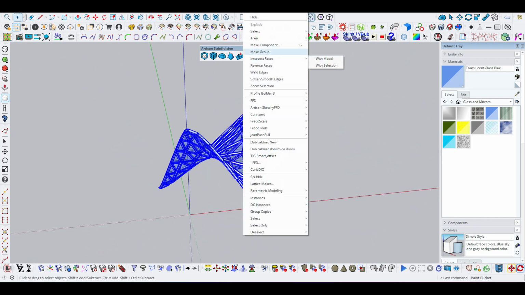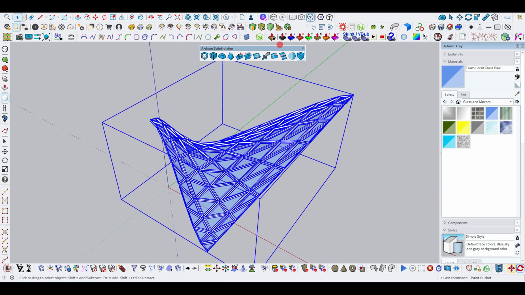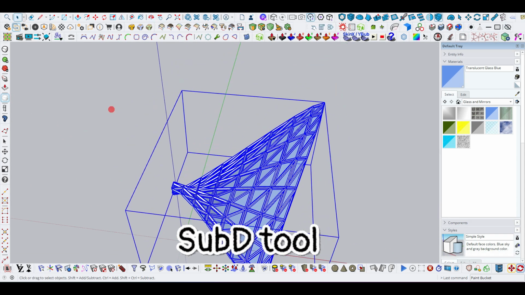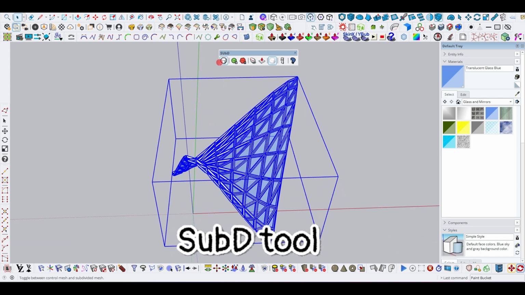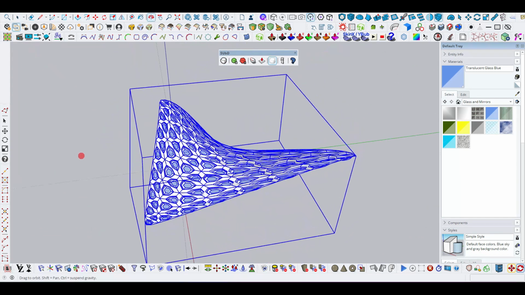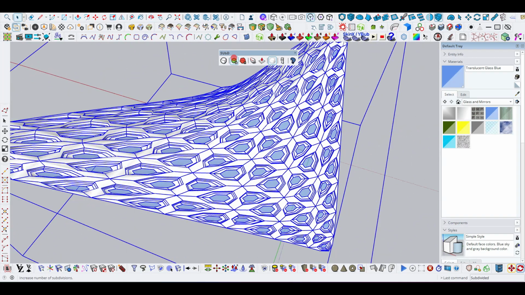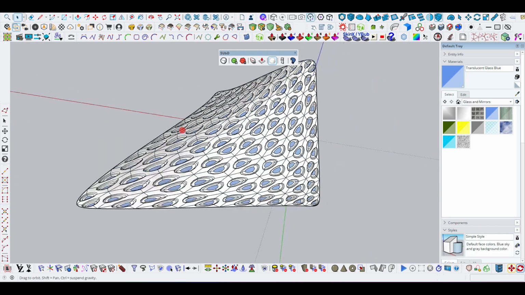Now we have to make it a group, guys, and after making it a group you have to use another paid plugin called the subdivide tool. So here I am just selecting this and clicking over here to subdivide the spaces just like that. Here you can see that, and if you want smoother edges, again you have to click on the plus icon, increase subdivision option. So now it's subdivided again.